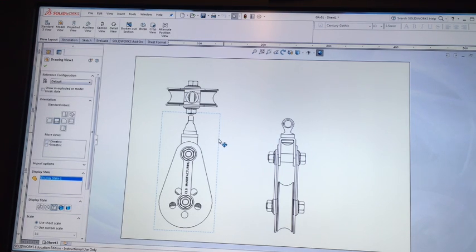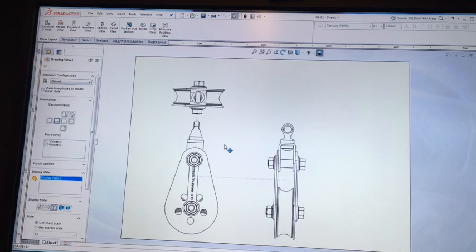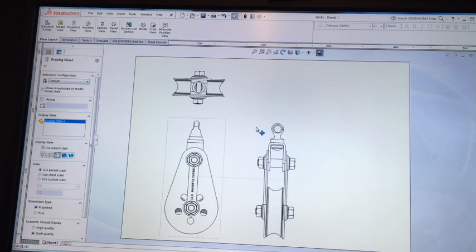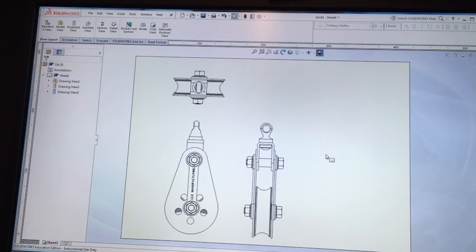Alright, so when you create a standard 3 view, it creates this front view, and then these other 2 views are projected views. So a projected view is a view that's gone off at a 90-degree angle to your first one. So looking at 90 degrees from the side, 90 degrees from the rear, 90 degrees from the top.